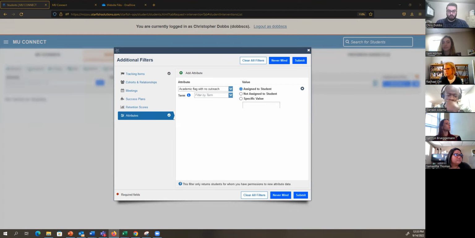Outreach is denoted by someone adding a comment. So if I have a flag raised on me and Rachel shot me an email and said, hey, I'd really love to chat with you and help work with you on whatever this issue might be, she leaves a note that says, sent Chris an email, and poof, now that particular flag is noted as having had some outreach. So I won't have this attribute on me.